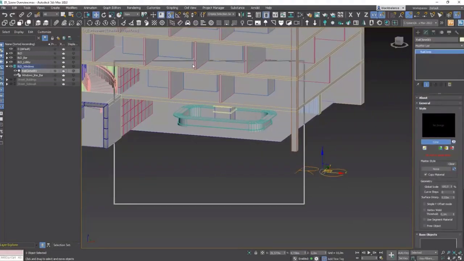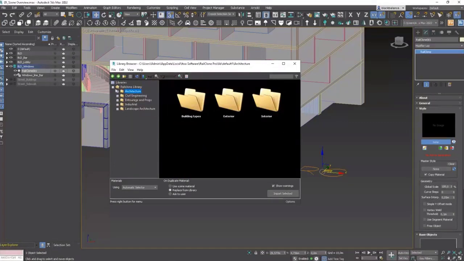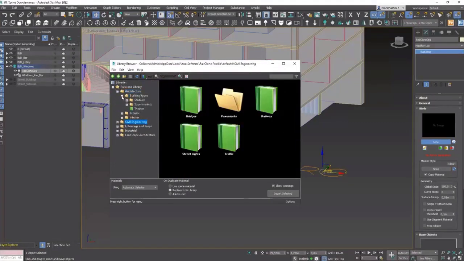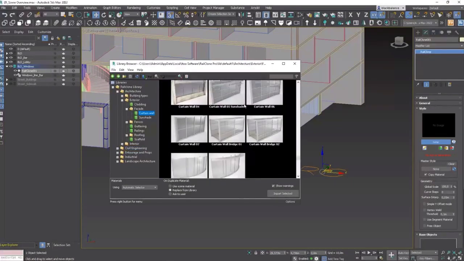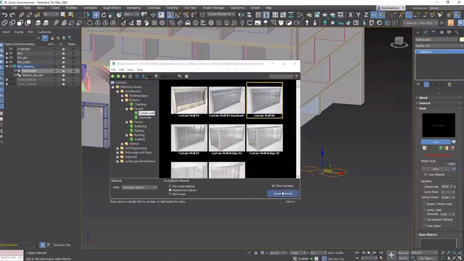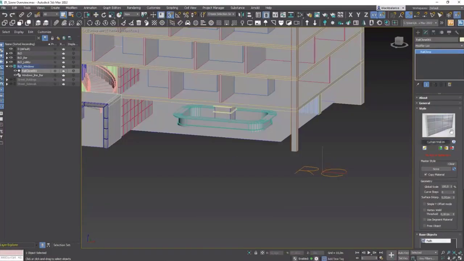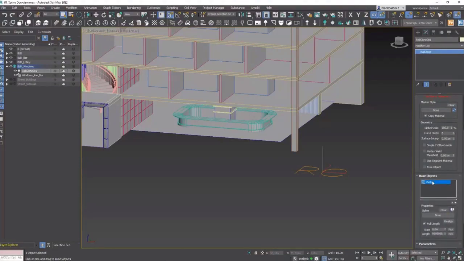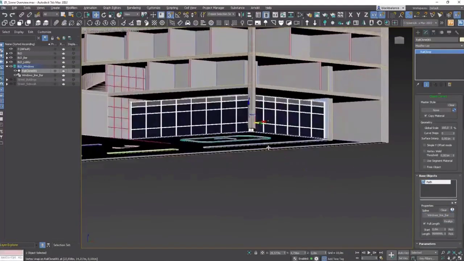We can click here to browse pre-existing presets. It's a great place to start. It can save us some time. Facades can be found under Architecture, Exterior, and Facades. I'll use this preset as a base. Let's click Import Selected. Now we have to choose the spline we drew before. And here it is.